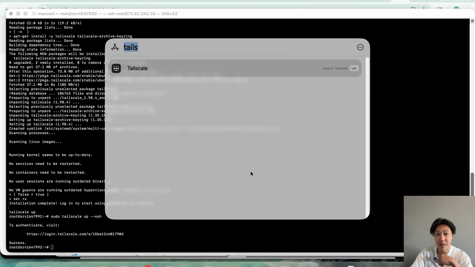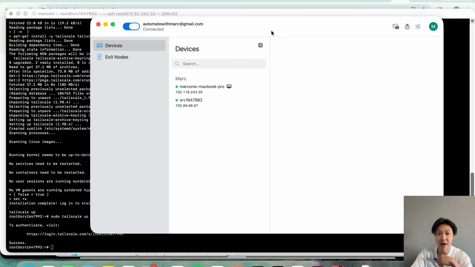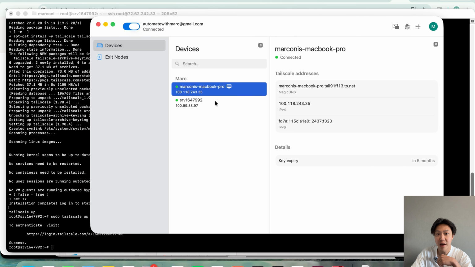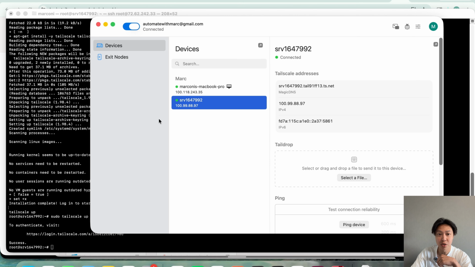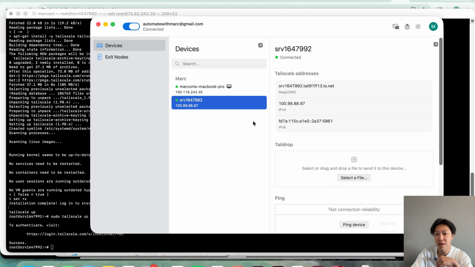Now, assuming that you have Tailscale installed on your machine, you would have the Tailscale app that you can search and find and open. And once you open that app within your local system, you'll see that as long as this is toggled to connected, you have your own machine on Tailscale and also the connection to the VPS. So the second device here, which is a CRV 164.7.992. If you look at the numbers here, they match CRV 164.7.992. So these are the two devices that are connected on the same VPN.